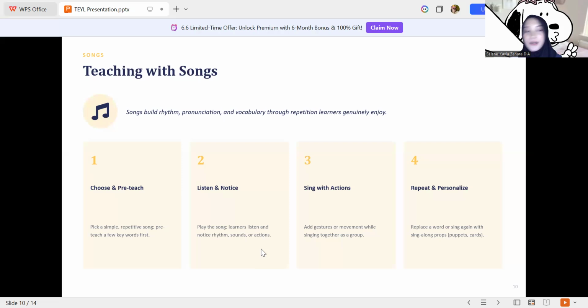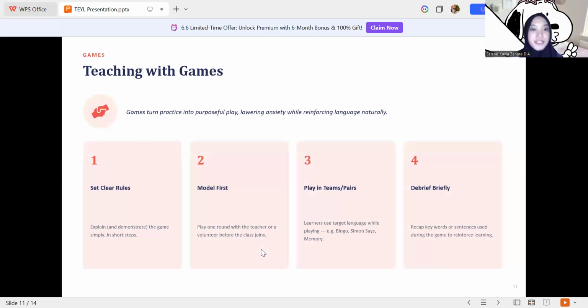And now we can do teaching with games if we want to teach young learners. Games turn boring practice into play, purposeful play. It really lowers anxiety while still reinforcing the language. We start by setting clear rules, explain the game simply, and you must remember young learners must be given clear rules, and after that they can join the games enjoyably.